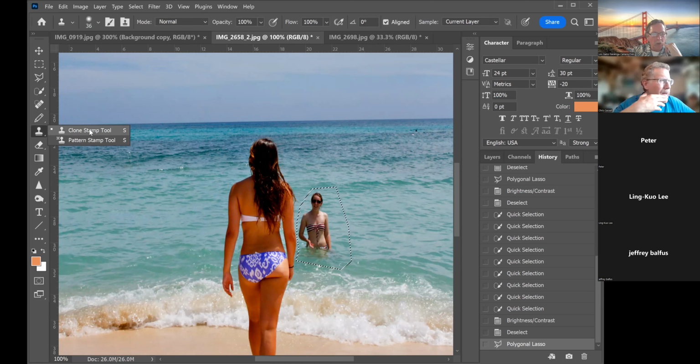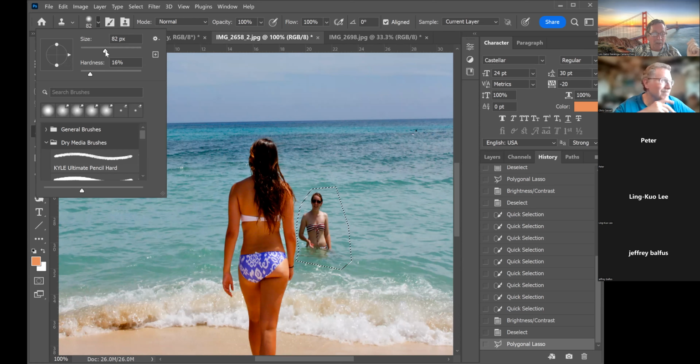So you go to the clone stamp tool. And why they call it stamp tool, sometimes they call it rubber stamp tool. That doesn't make a whole lot of sense to me. Except for when I was a kid, I had a set of rubber stamps and you could rubber stamp a smiley face 100 times. I guess that's cloning. But somehow that got decided.